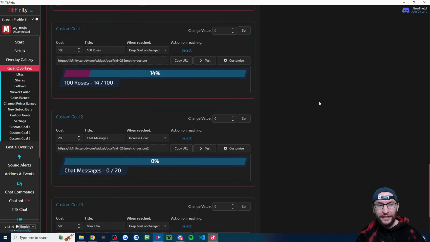So this can get fairly complex. We'll start on the goal overlays page in the custom goal 1 section. And we'll start with the 100 roses goal. I've obviously set the goal to 100. The title is this one here, which tells the viewer what the goal is. And for now, I'm going to keep the goal unchanged. You might just want to manually alter it when you hit the goal.